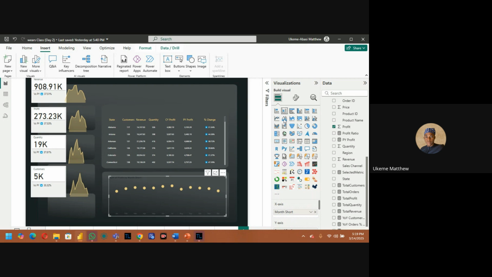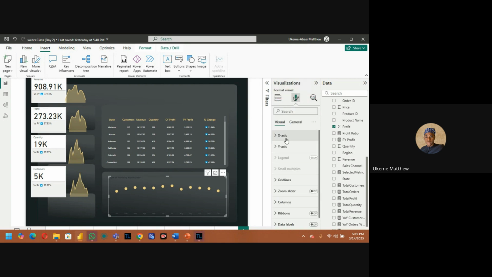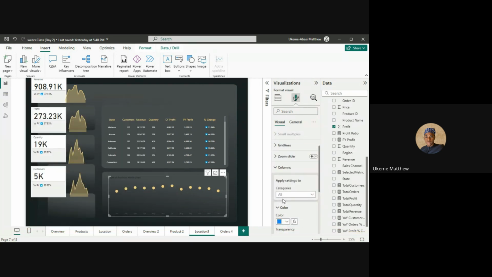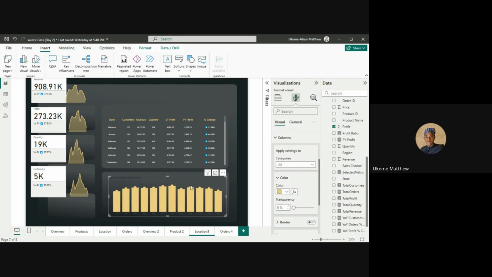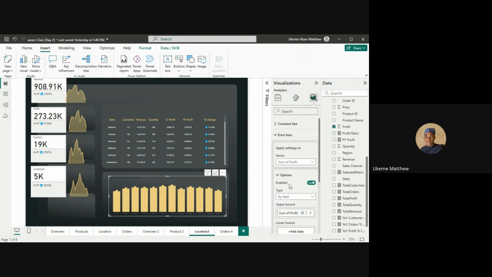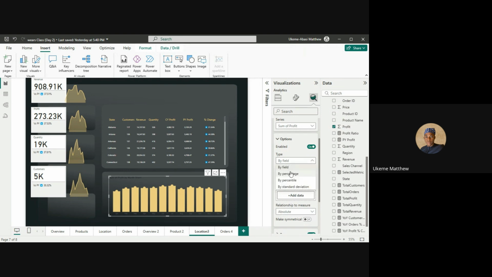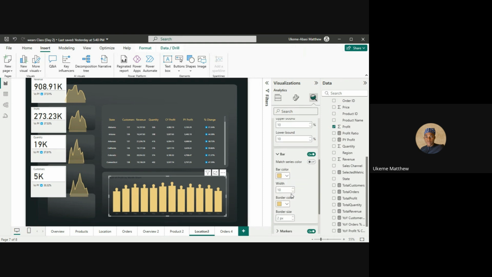We'll select it. We come to columns. Why is this coming up always? Come to columns and then reduce the transparency so that it shows. We'll change this to this. Exactly, this is what we're trying to achieve. Now we'll go back to error bars. Then we make this by percentage. Now we have something like this. Now the bar width, we'll change it to, let's just say 5. 5, okay.